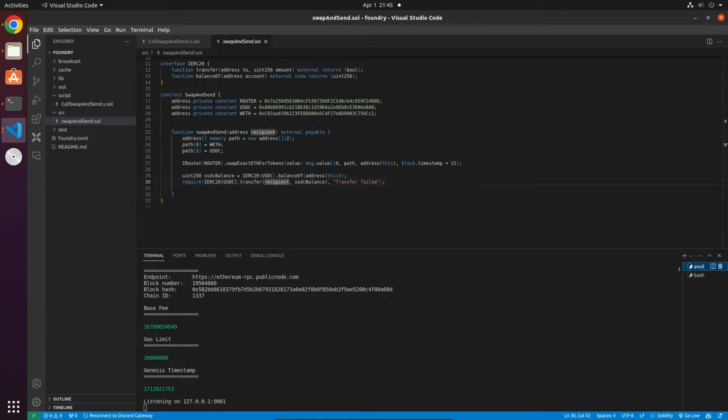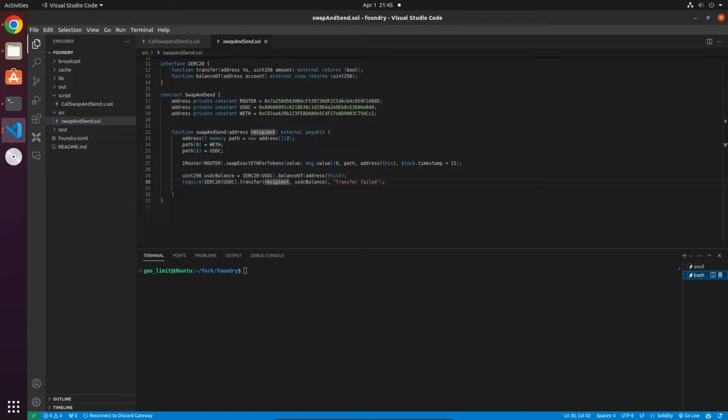So now that we've gone over that, we can open up a new terminal so that we can go ahead and deploy this contract to our forked mainnet. So I'm going to use the following forge command to deploy this. We're going to use forge create, and then the title of the contract is SwapAndSend.